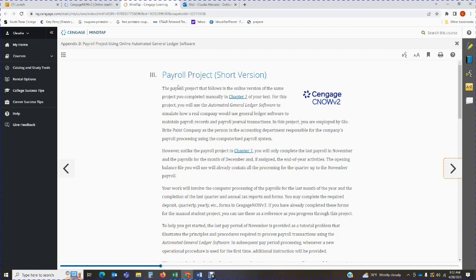Okay, so it basically tells you that the project is an online version of the same project that is completed manually. I don't have my students do it manually because what is the point of them doing it manually if they're going to do it here? So you're going to be doing it one time online using the actual automated general ledger software system. And the system basically simulates how a real company uses a general ledger system to maintain payroll records. Okay, that way you get that hands-on experience actually using a system. Once you go out there, what is it that they use? This is something that will help you kind of get an idea of that.